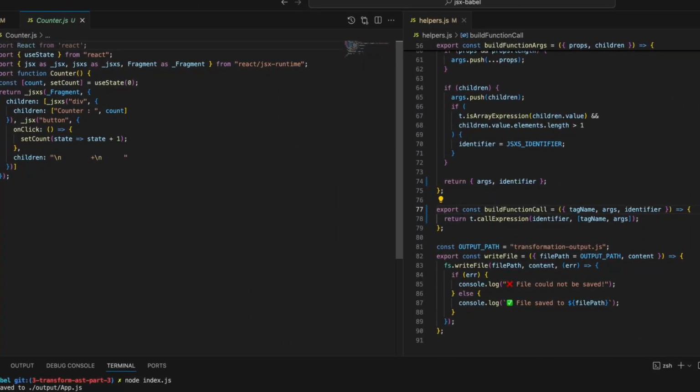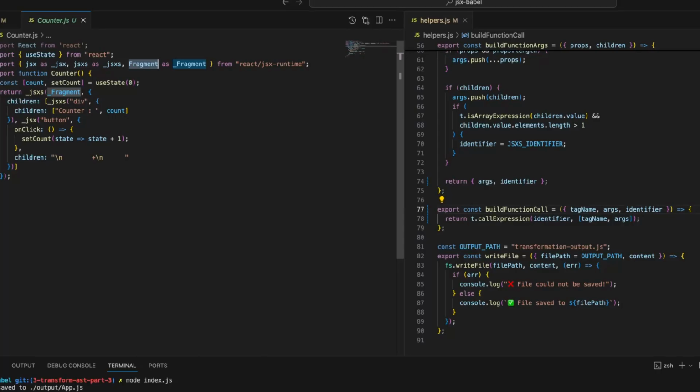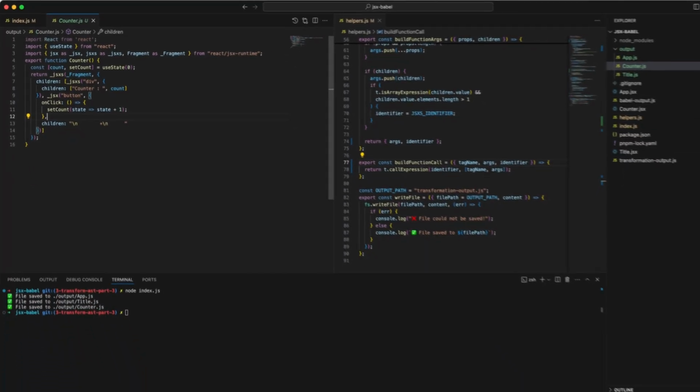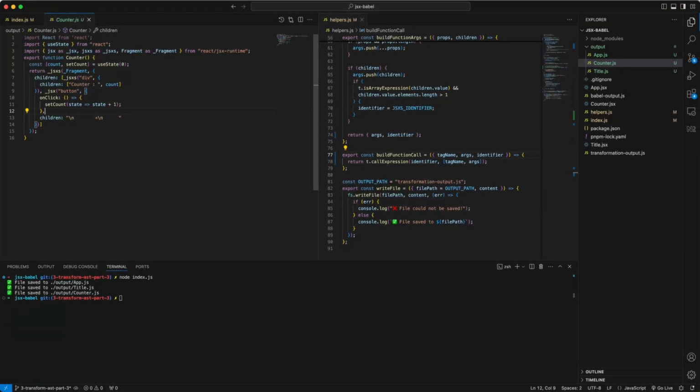Let's check the counter. First, we have our fragment imported. This is great. We have our state management here, our state declaration, to be more precise. Good. The children here for the counter. And yeah, the call with the fragment identifier. And the onClick event with the function as value. Perfect. There we have it. We have successfully extended our transformation to handle more complex structures, including fragments and event handlers.